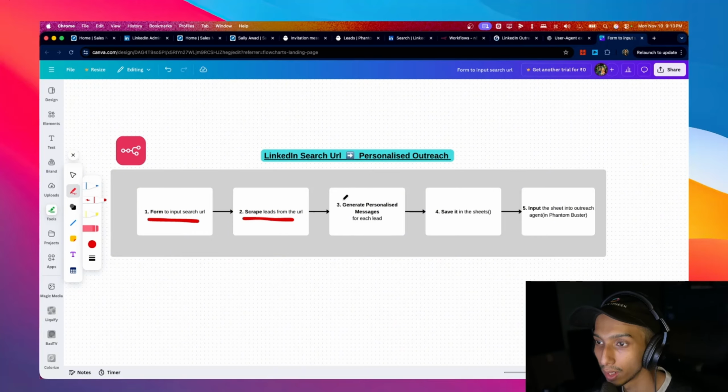But anyways, after generating the personalized messages, we will save them in sheets. We will make a Google Sheet and save all the personalized messages as well as the leads inside it. Then we will input this sheet to our outreach agent. Make sure when you are making systems like this, you make some sort of flow chart or overview of how the system is going to look. So this is basically the LinkedIn search URL to personalized outreach system.